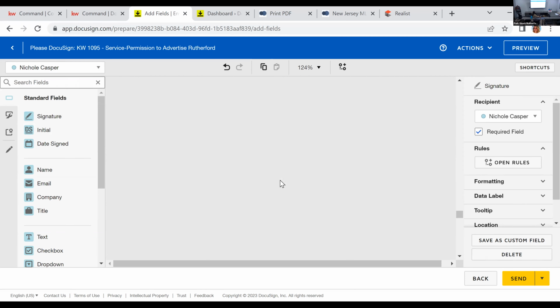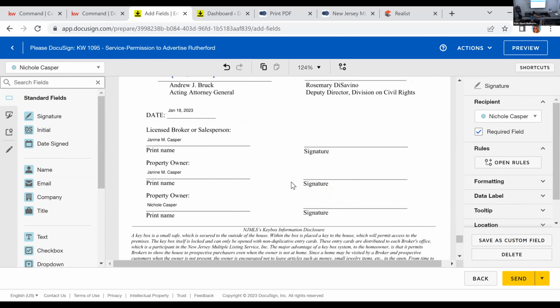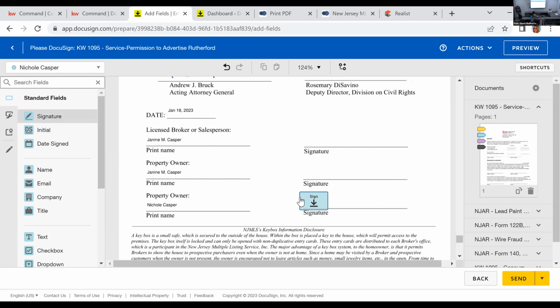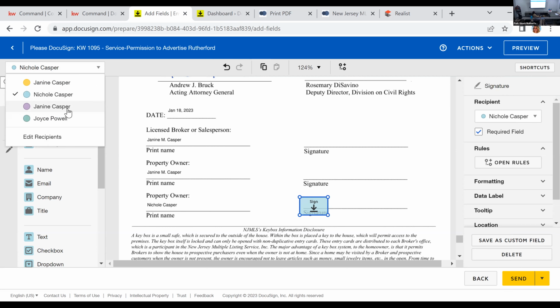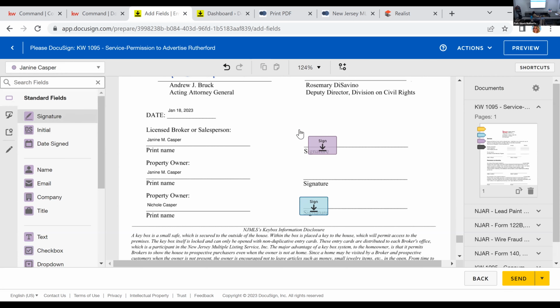And then we have the Attorney General memo, which discloses all the information about ethics, discrimination, all of that. This form never used to be signed until about a year ago. Now it must be signed by your sellers, your landlords, and you. So again, make sure you just drag and drop the signature to the proper lines.